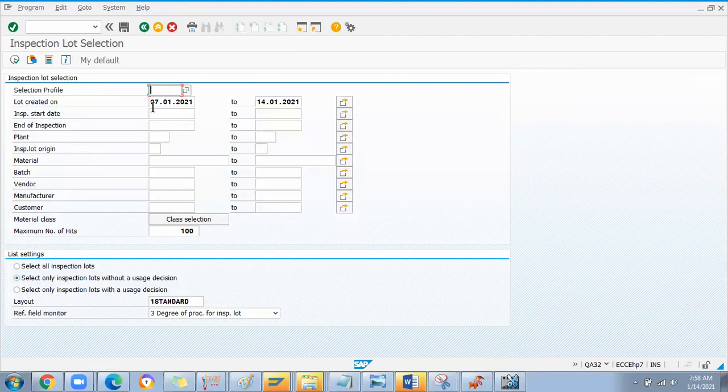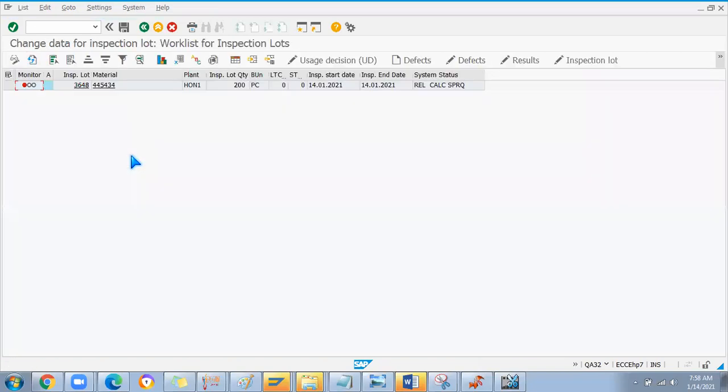Just check which date to which date the inspection lot got created. Click on select all inspection lots, execute. Okay, 200 pieces with Honeywell plant HON1, this got generated and it is already released also. Okay, how to now reject or accept? 200 pieces I want to accept, right? So there is an option called change the usage decision. You have to click on this.